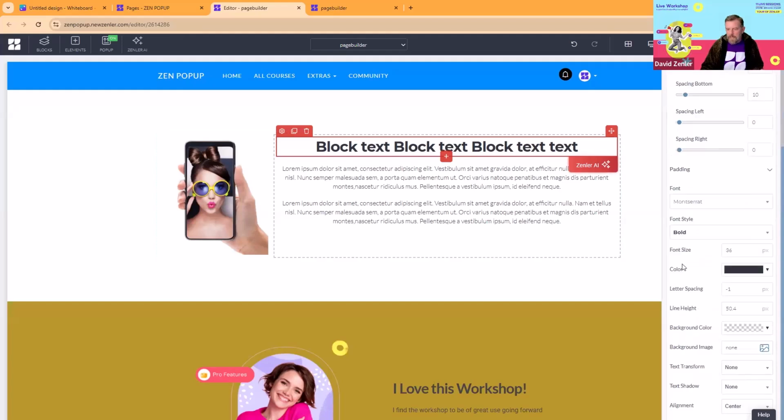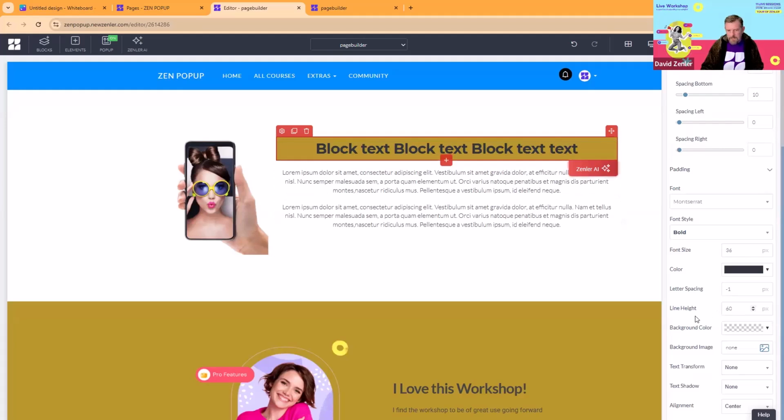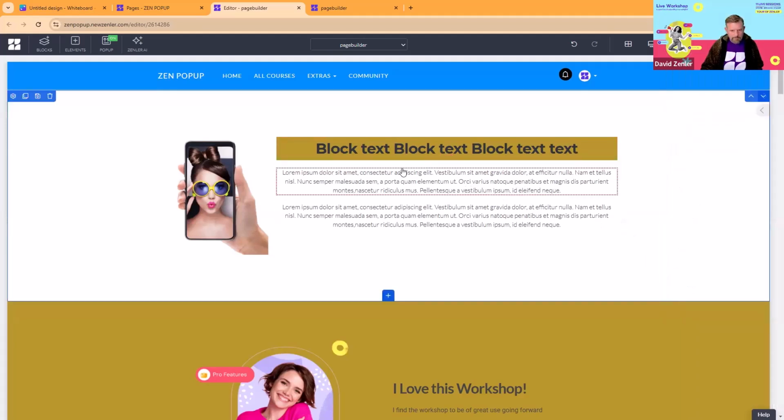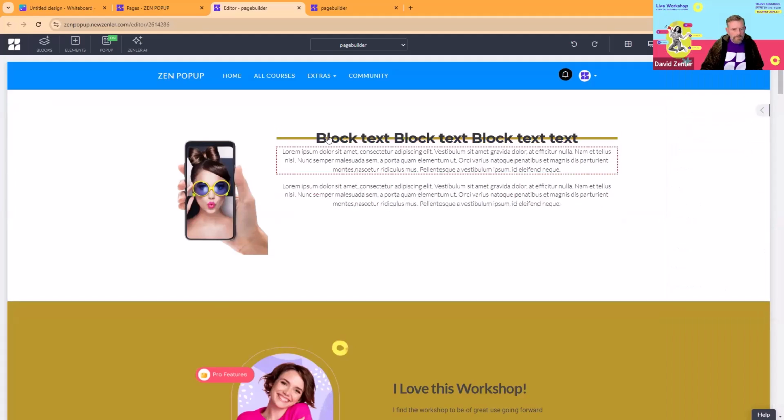Inside here, notice I've got a font size of 36. I've got a line height of 50.4. That's already massive. I'm going to give you best standards in a minute. But if I change that line height to, I don't know why it's done that. Strange. Something's going wrong here. Let me just save it and preview.